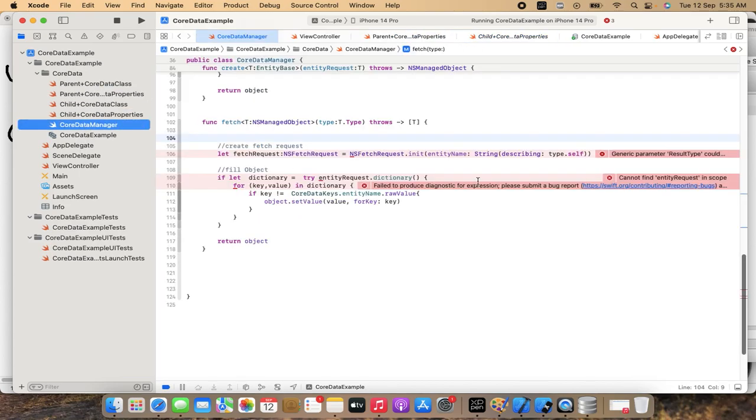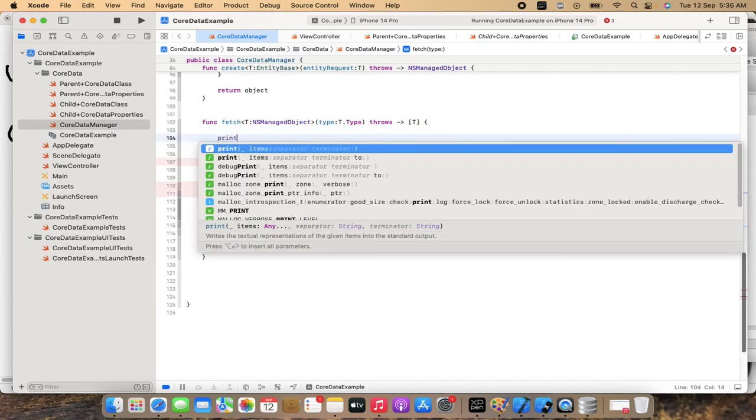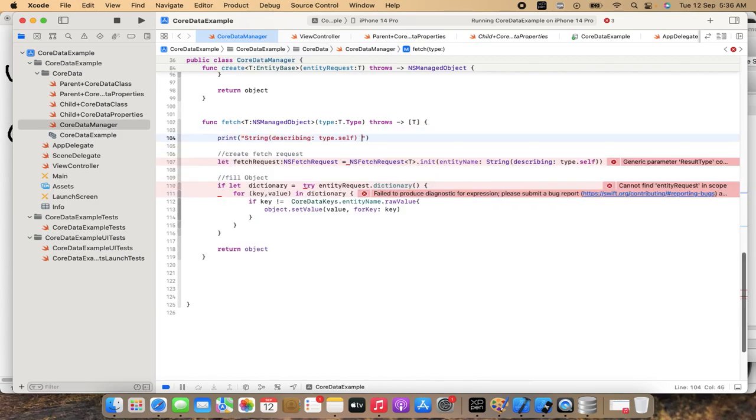In the core data manager class, before the initializer, you can also make this into C. So this is perfectly fine. And if you print your type, for your satisfaction, you can print this, so you'll understand what result is coming there.